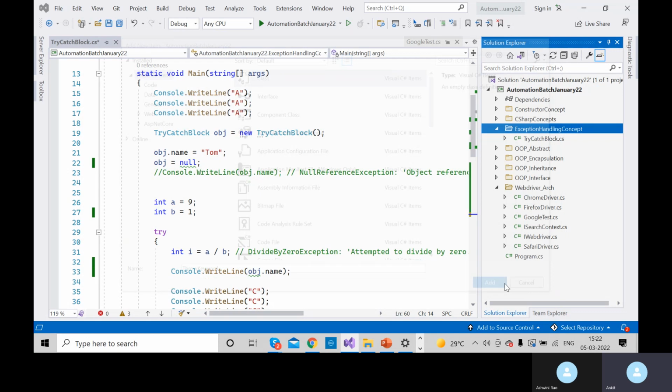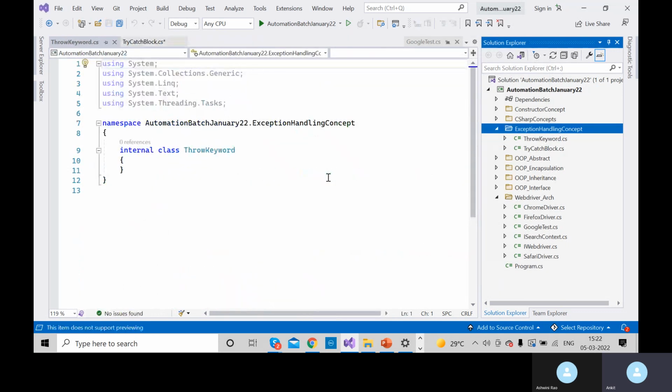Now this throw keyword is not used to handle any kind of exception, but there might be some scenarios where you need to forcefully throw some error. If you want to throw an exception, then you have to use this. Otherwise it is not going to handle anything, but if you want to throw an exception, then use the throw keyword.